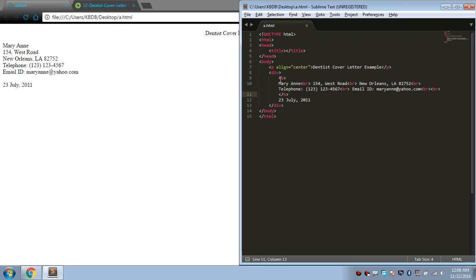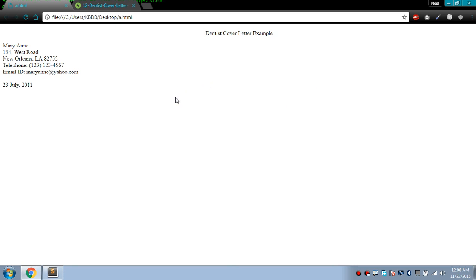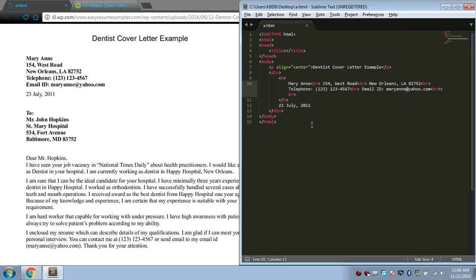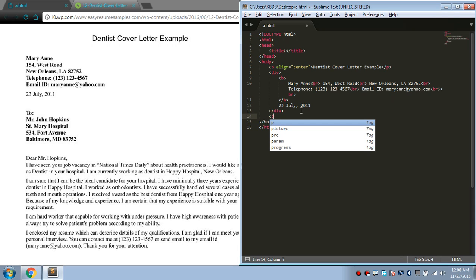Now since we have included all this address and also the line break, it will break line whenever it comes across this tag. Since all the content is inside the B tag, whenever I refresh it, it will become bold. So let me just populate all the data. Next, since we have used div tag, this time we will use p tag.